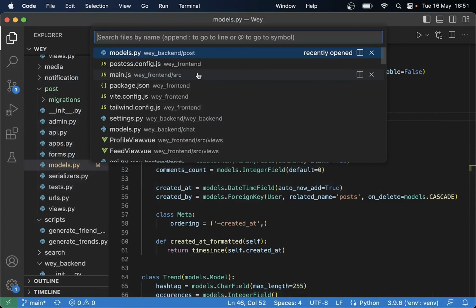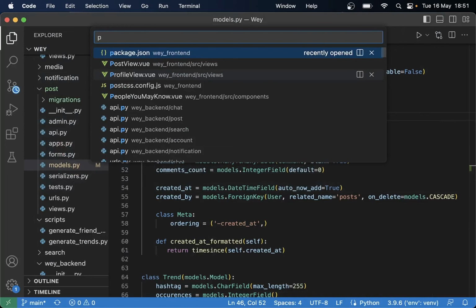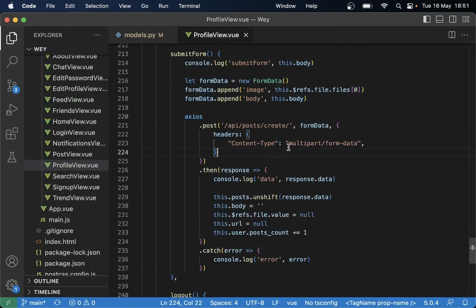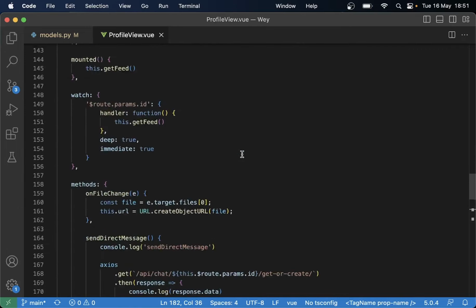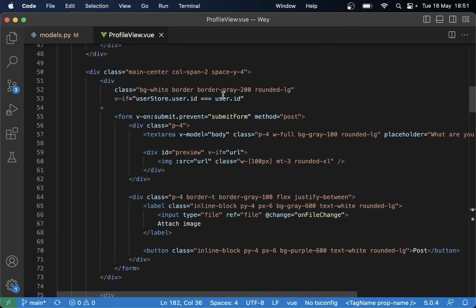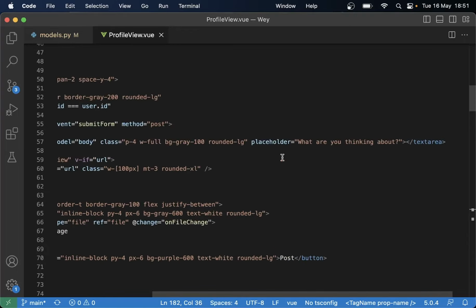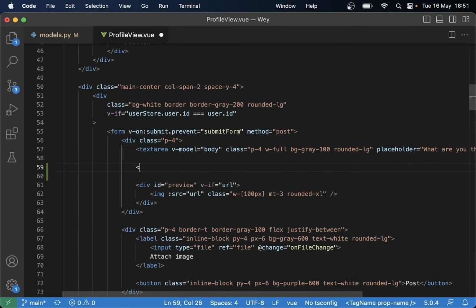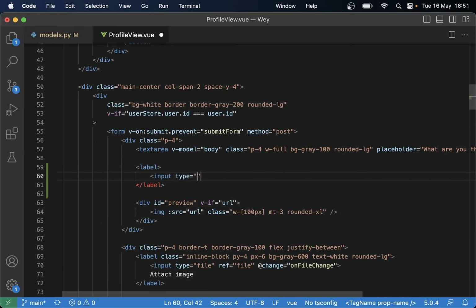So let's open up the ProfileView.vue. And if I then scroll up to the form, then you can see that we have it here. So below this text area, which is this one, we can have it. So then say create a label, and then input type checkbox, and we can create a v-model for this and just call it is_private.